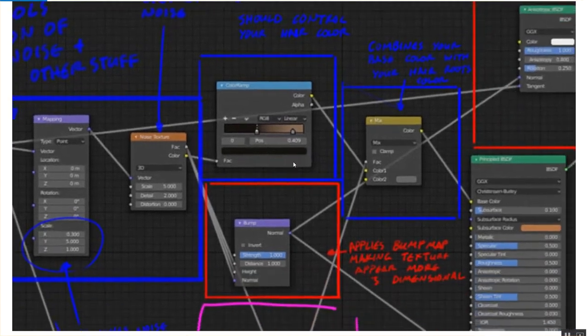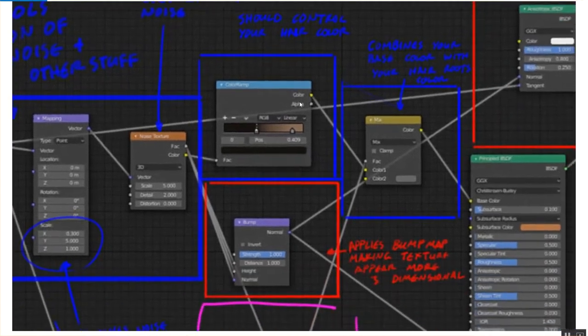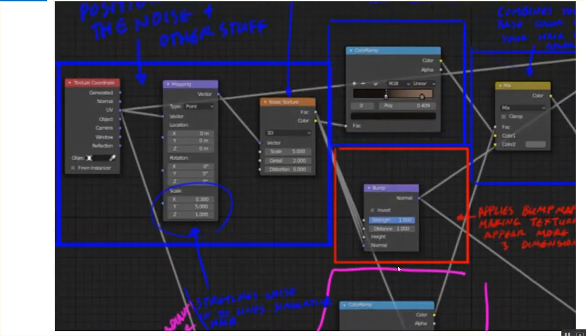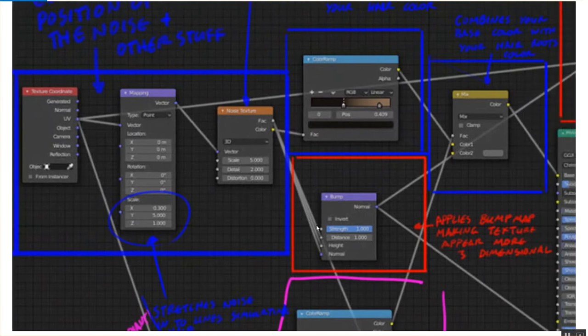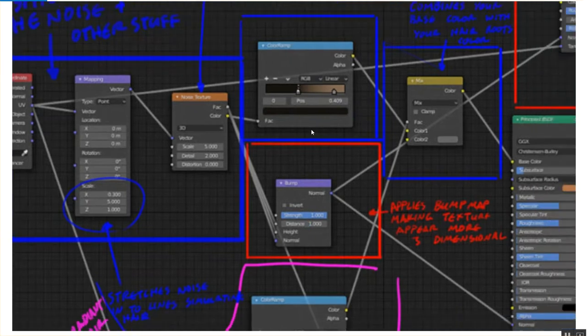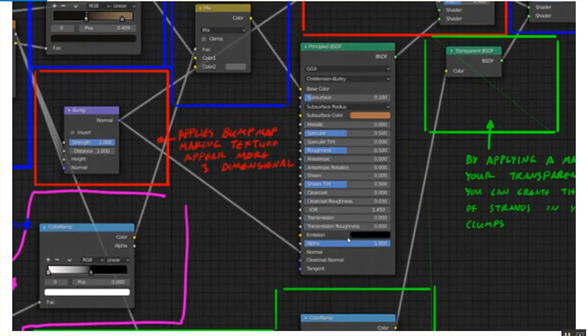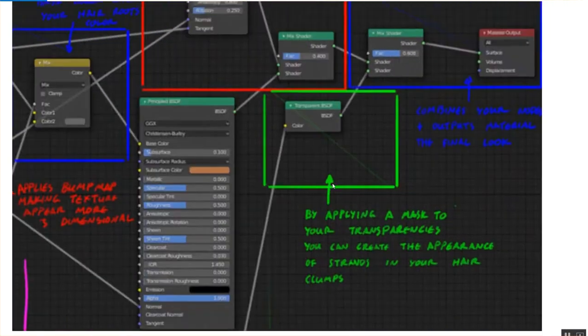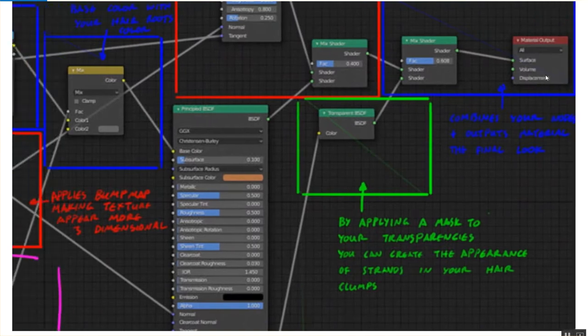In the next section, you have the color ramp, which basically controls your hair's base color. You also have a bump here, which will take the skewed noise and turn it into a texture that looks more three-dimensional. You can pump that out through the normals of the principled BSDF shader, and you could also pump it out through the material's displacement. They could sort of reinforce each other.